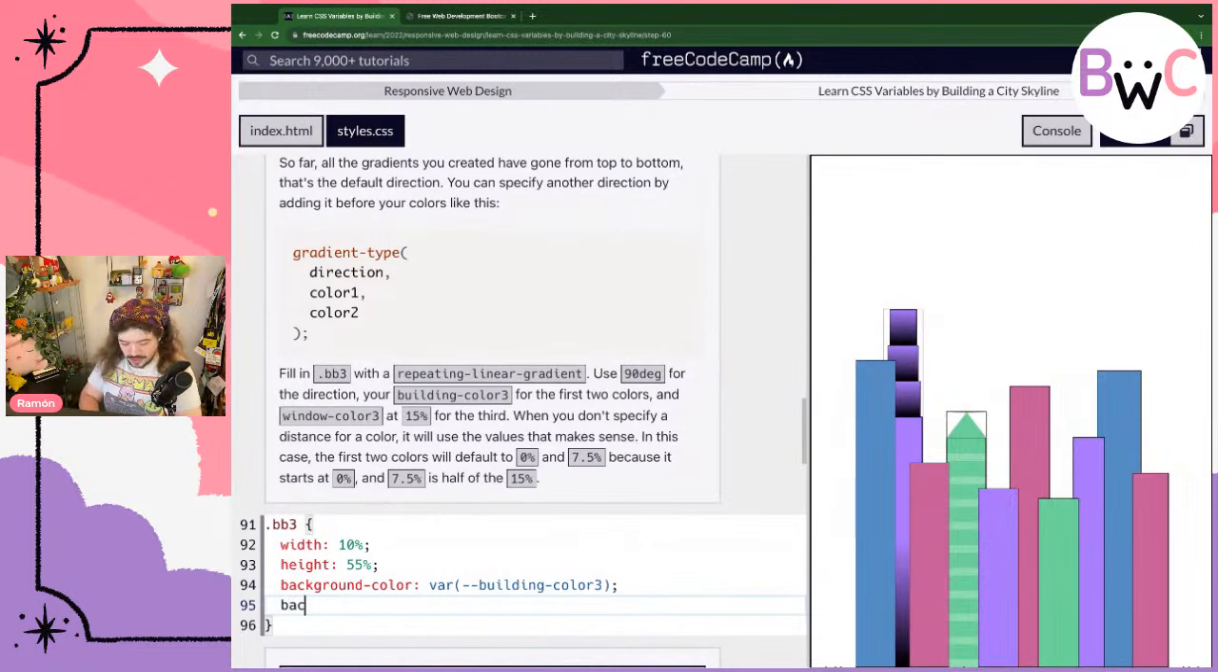So let's just get right to it. Background is going to be repeating. And we've used repeating linear gradients before. That's what we're using here to give our building some stripes. So our repeating linear gradient is first going to have a direction, which is going to be 90 deg. We're going to play around with it just to see what it means. Building 3 color for the first 2 colors.